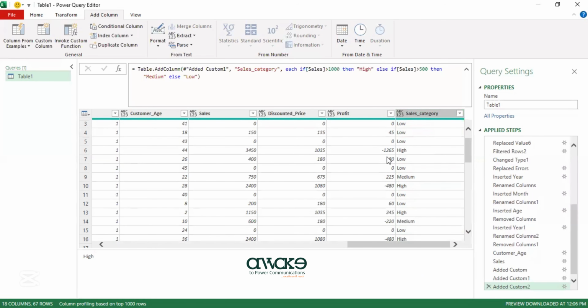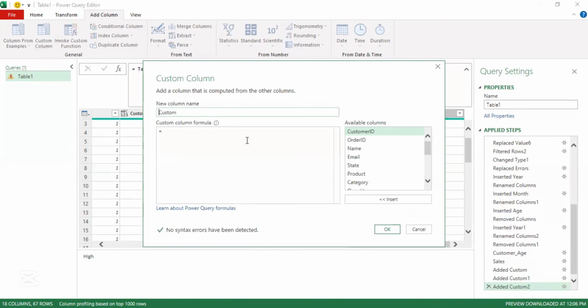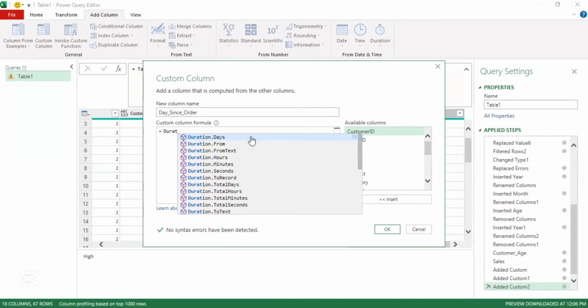All right. With this data set, we can also calculate our day since order because we have the order date, right? It will be easy for us to calculate day since order. So to calculate day since order, we will just have to enter a new column. Okay, let's enter a custom column now, and we'll call this day since order. Basically, calculating the number of days since order. So we'll enter this now and say duration.days. Okay, let's pick it from the list.